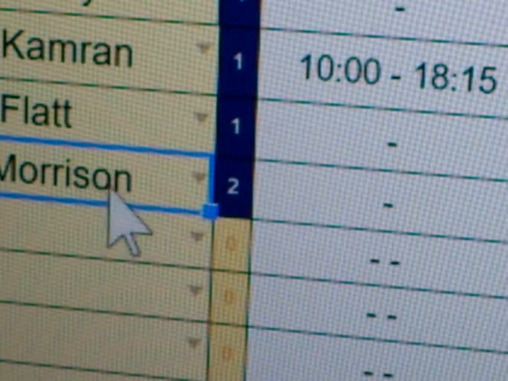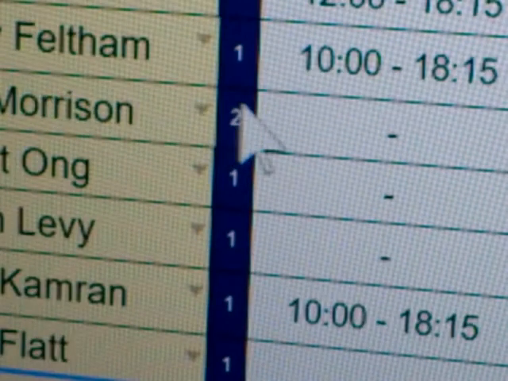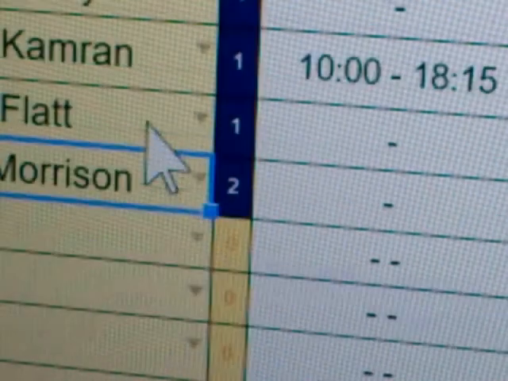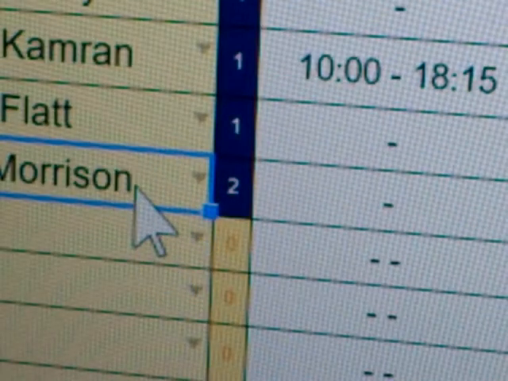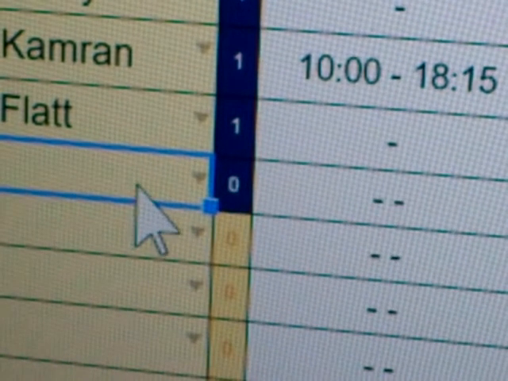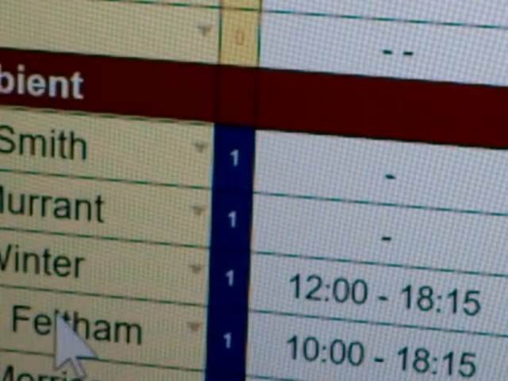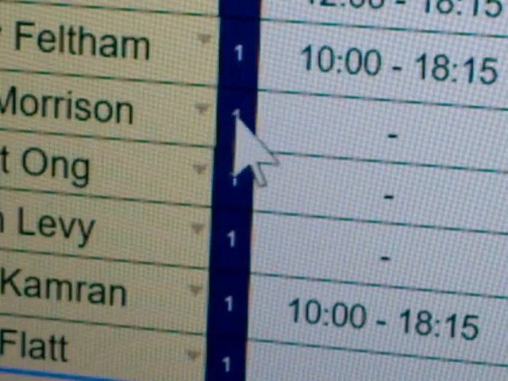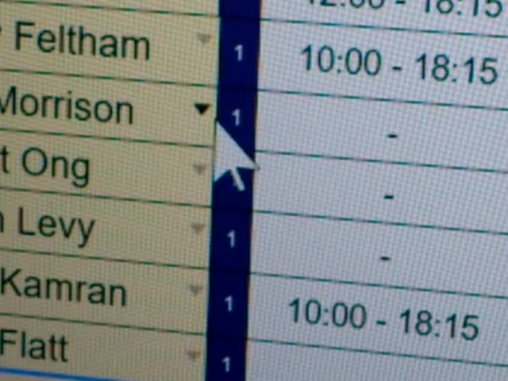So that means this person has appeared twice. See, Morrison this one and Morrison this one. So that will help you not to duplicate a person's name. Now once I deleted, Morrison returned back to 1.